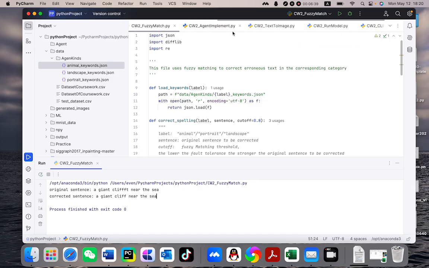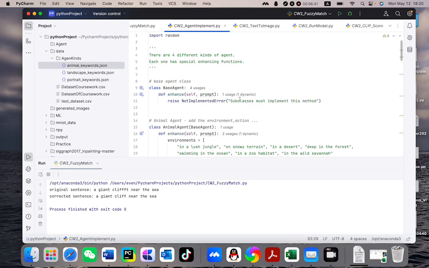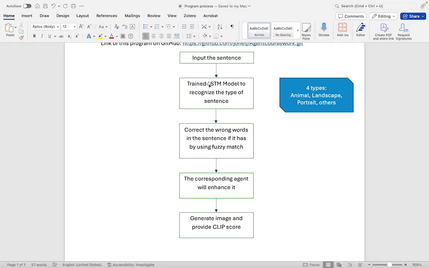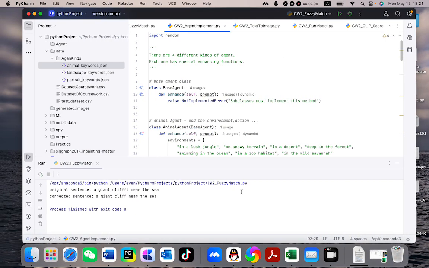The next is the agent implementation. We know that I designed 4 different kinds of types. So we have 4 different kinds of agent. Each one has special enhancing functions. If the LSTM model recognizes the type of sentence and the wrong words are corrected, it is going to use the corresponding agent to enhance the sentence which you input.